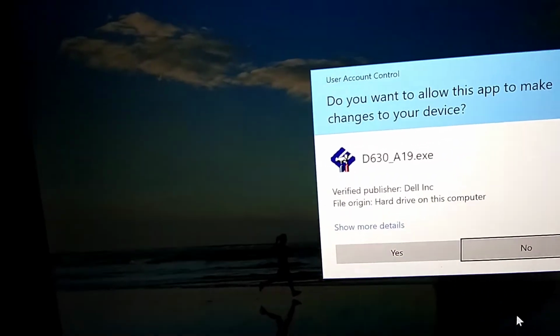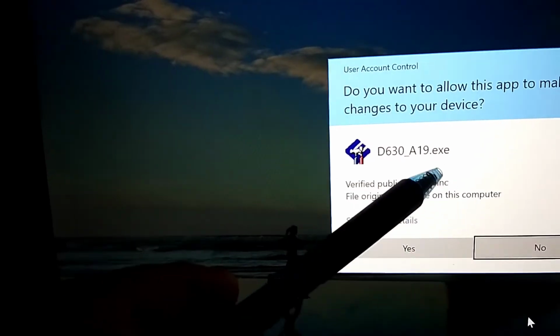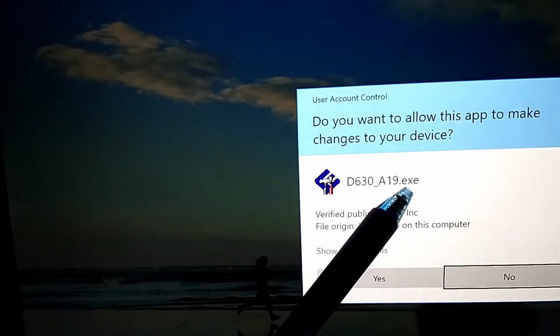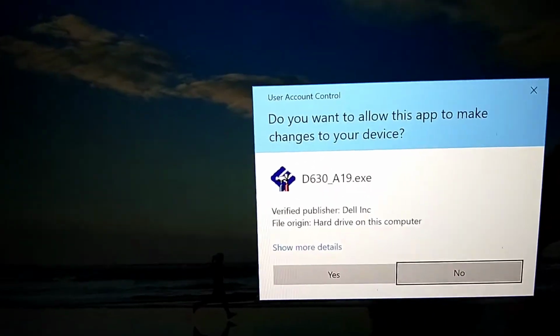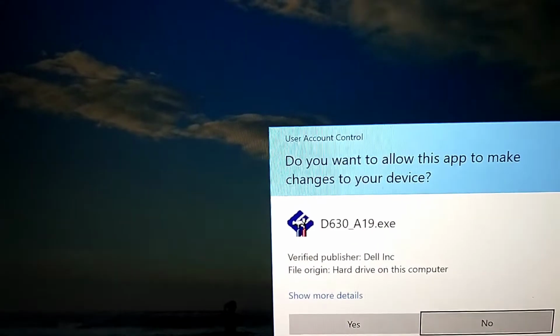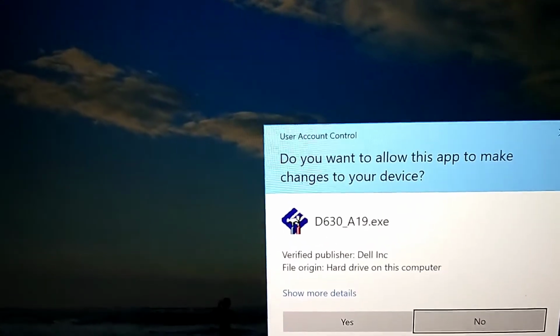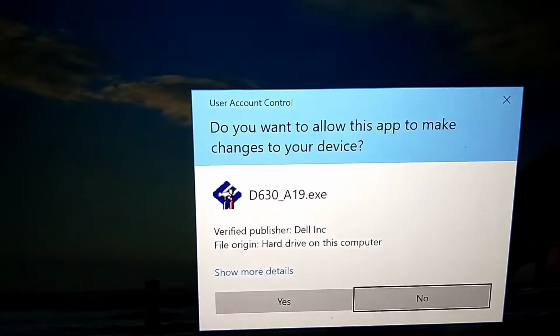So it's going to do everything for you. Just download it the way I just did on your D630. I think the BIOS is the same for the D620. And what's the other one? D820? But I'm not for sure.